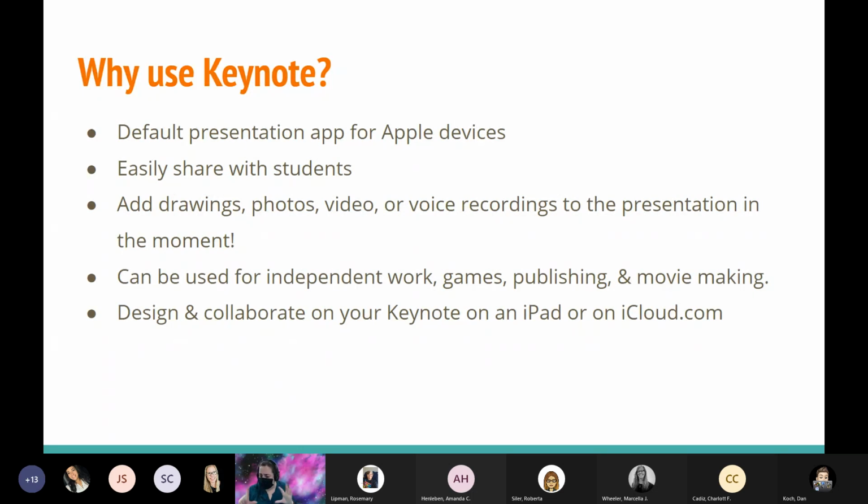They can even use it to make like a little mini movie of some kind. So it's very, very versatile. I'm hoping that you can take this away and think of other really amazing things that you can use it in your classroom with.